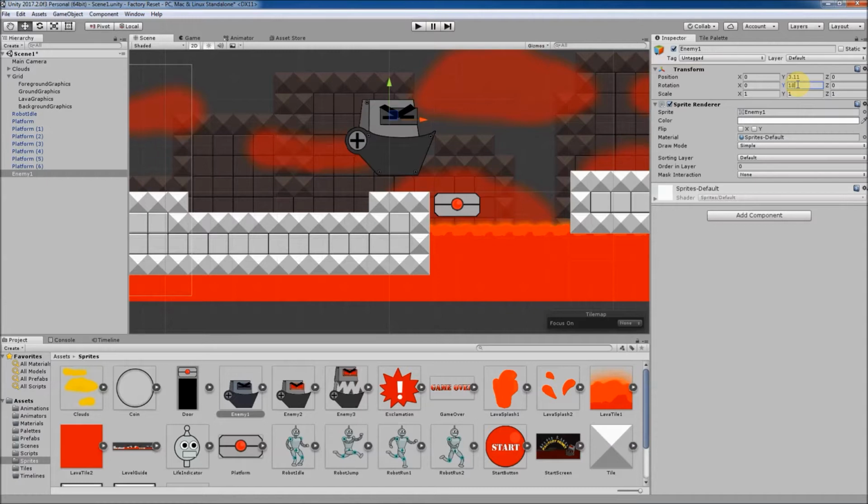Next, let's modify this enemy's rotation and scale. We will change its Y rotation to 180 so that it faces left. We will change its scale to 0.2 in the X and Y direction.